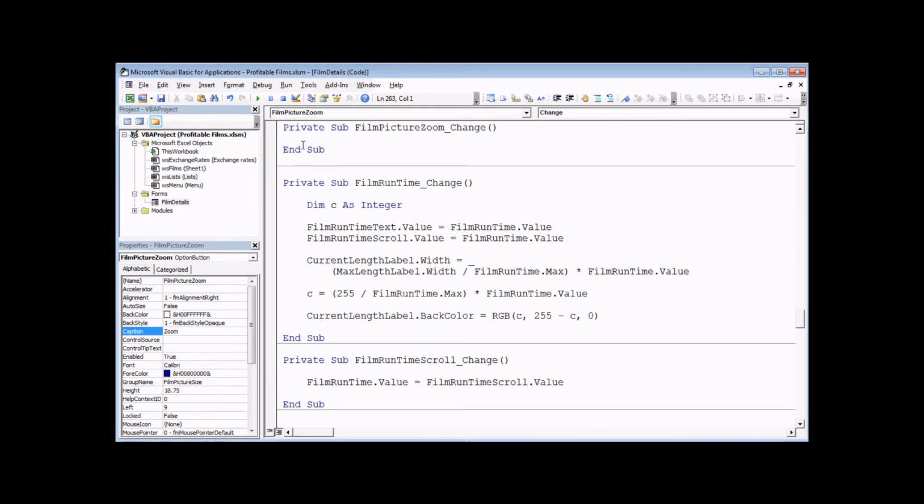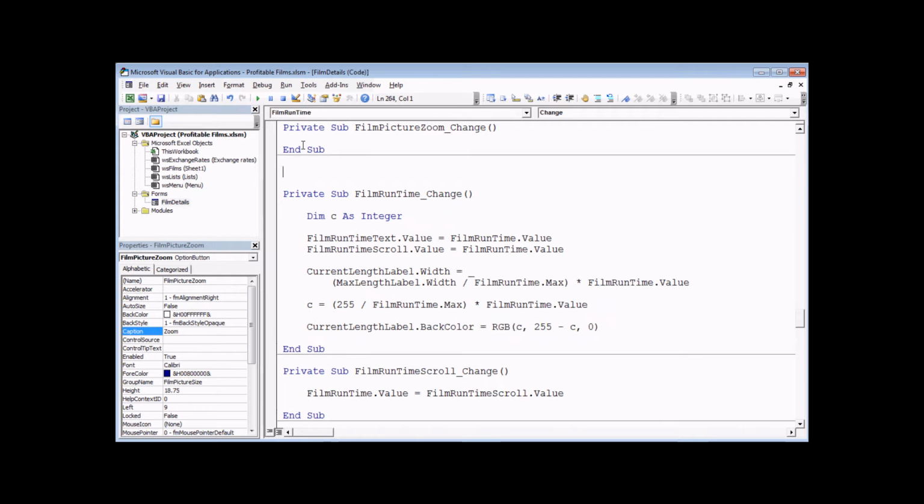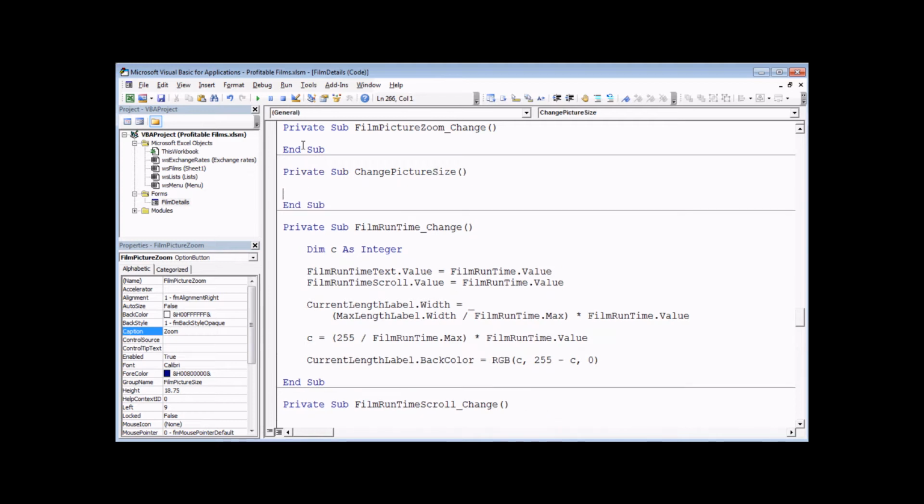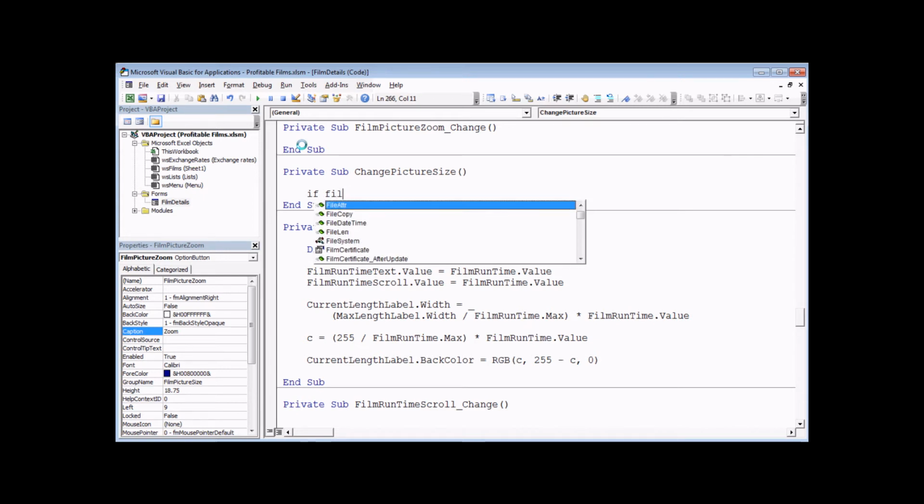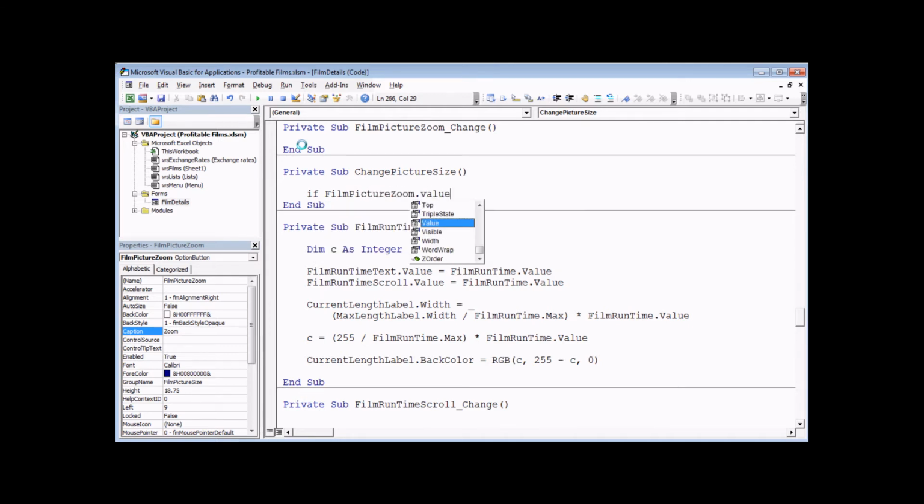Now because this is going to be done in 3 different procedures, it makes sense to write a separate subroutine for this. So I'm going to say private sub ChangePictureSize. And then in here, all we're going to do is use a simple if statement. So I'm going to say if FilmPictureZoom.Value. This is a Boolean property, so I could say FilmPictureZoom.Value equals true, but it's absolutely not necessary to say the equals true part.